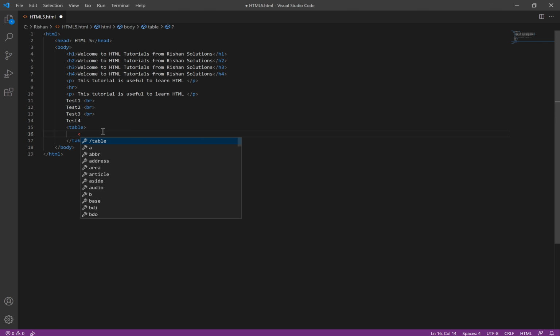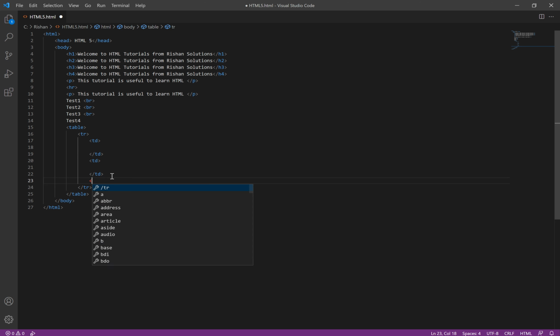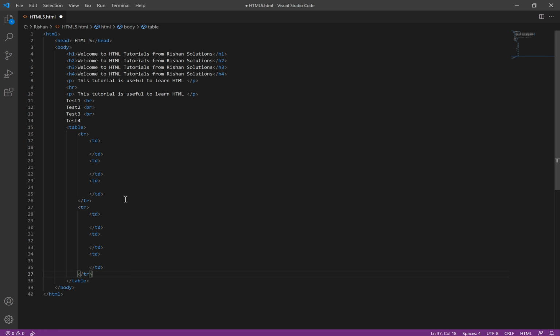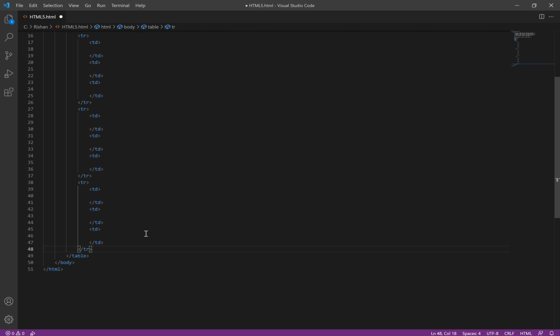So to write a row, we have tr, and if you want to design a column, there is a td tag also available. So I'm writing a total of 3 tds here, and I want 3 rows and 3 columns in each row. So for that, copy this one, paste it here, and then paste it. Now we have it like this.